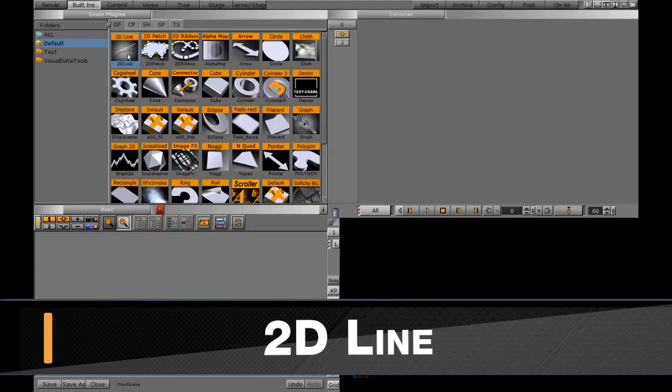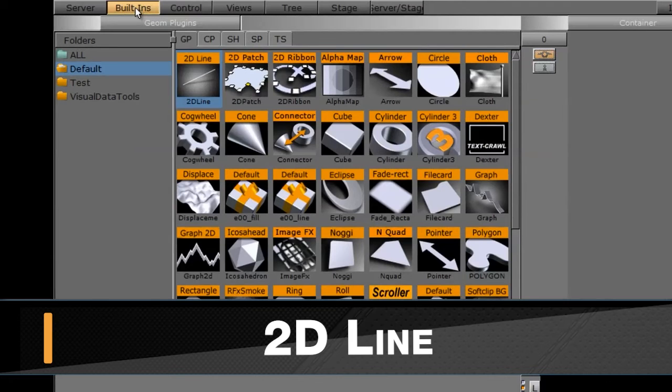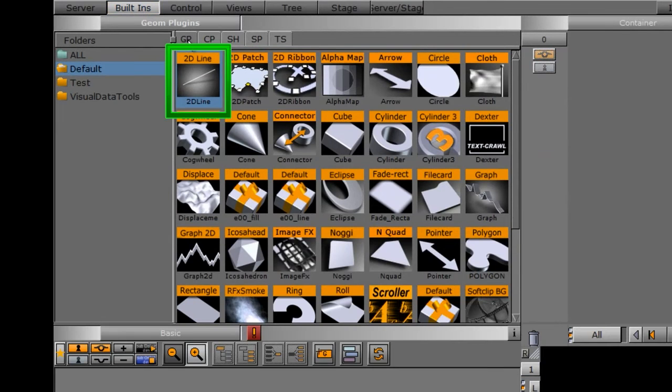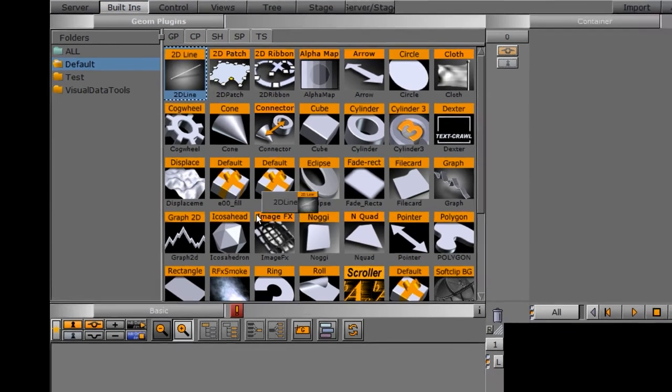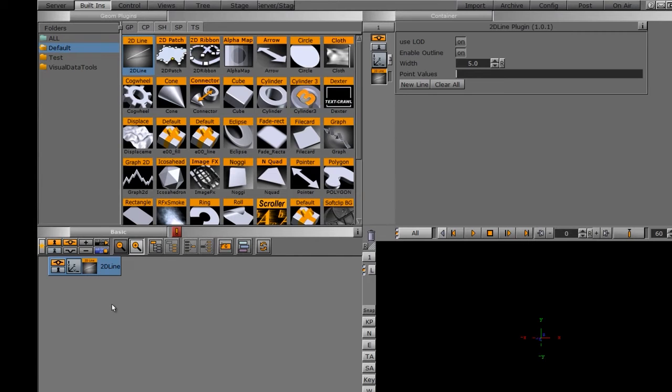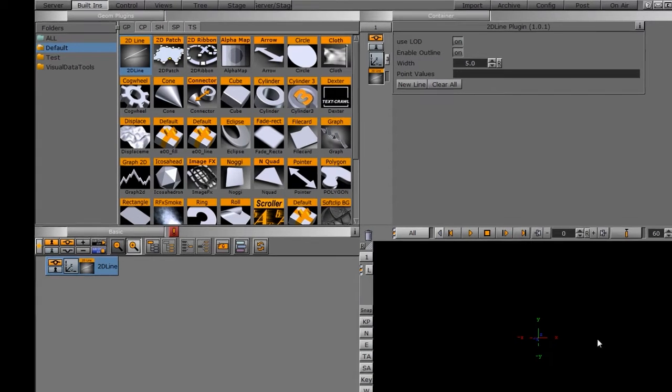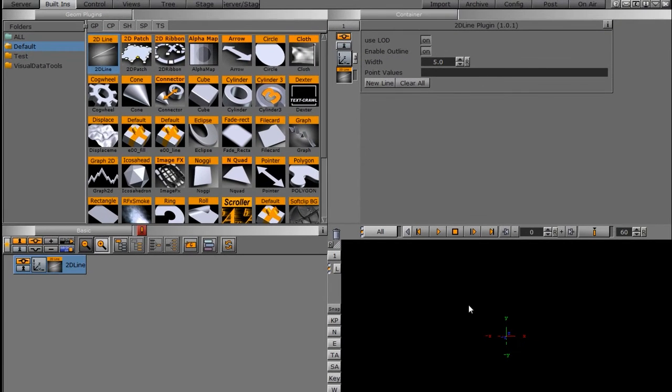In this video, we're going to talk about the 2D line primitive, and it can be found within the built-ins tab in your GP tab or your global primitives tab. And here the 2D line, when I drag it down into the scene tree, notice over here in the render window, we don't see anything at all. We actually have to start building this 2D line with some numerical values.